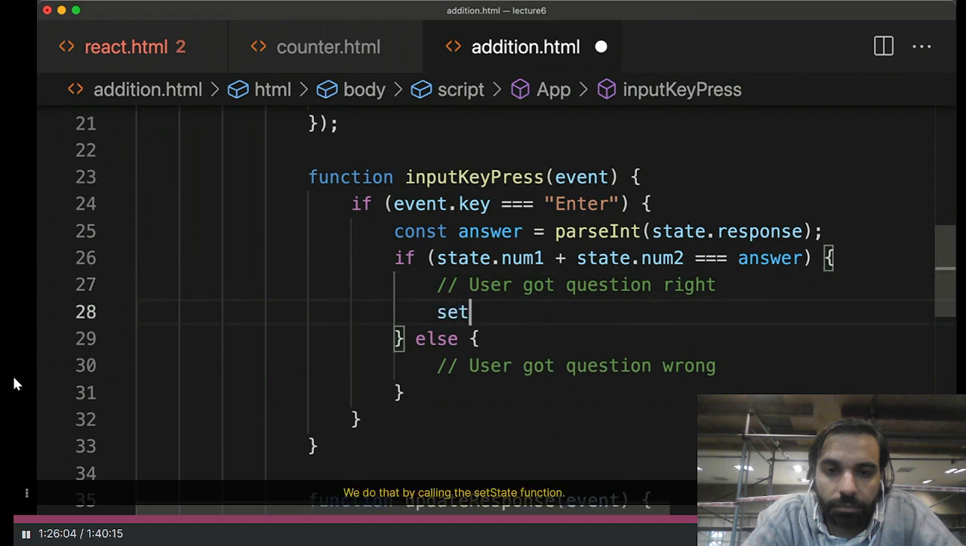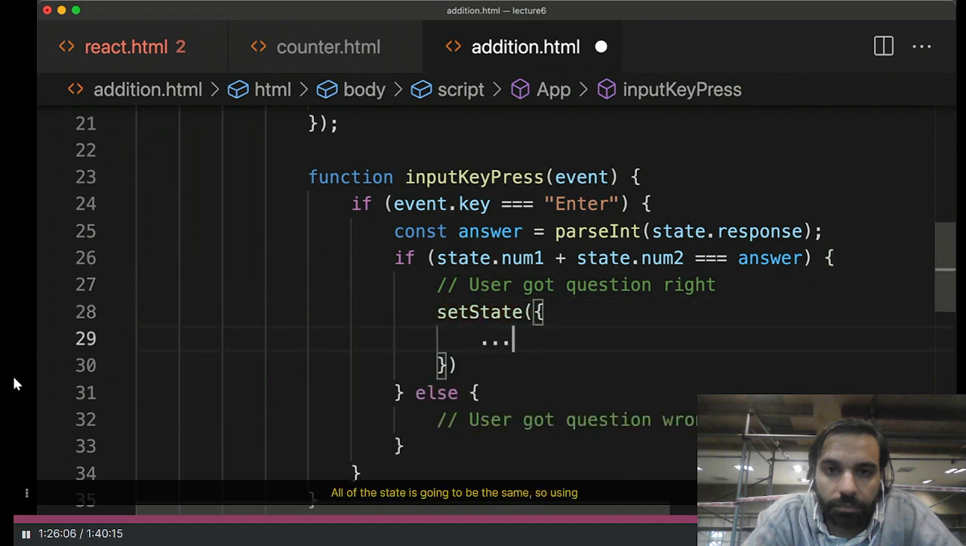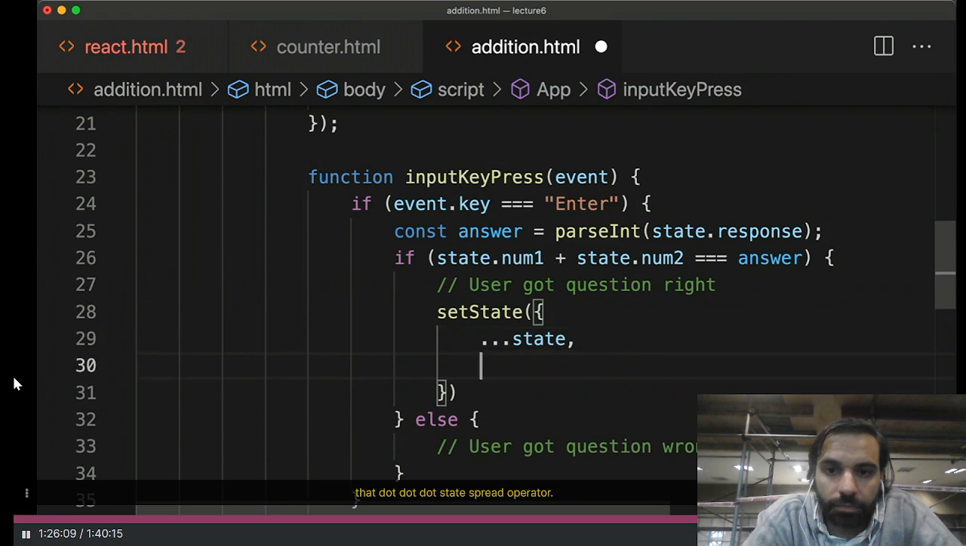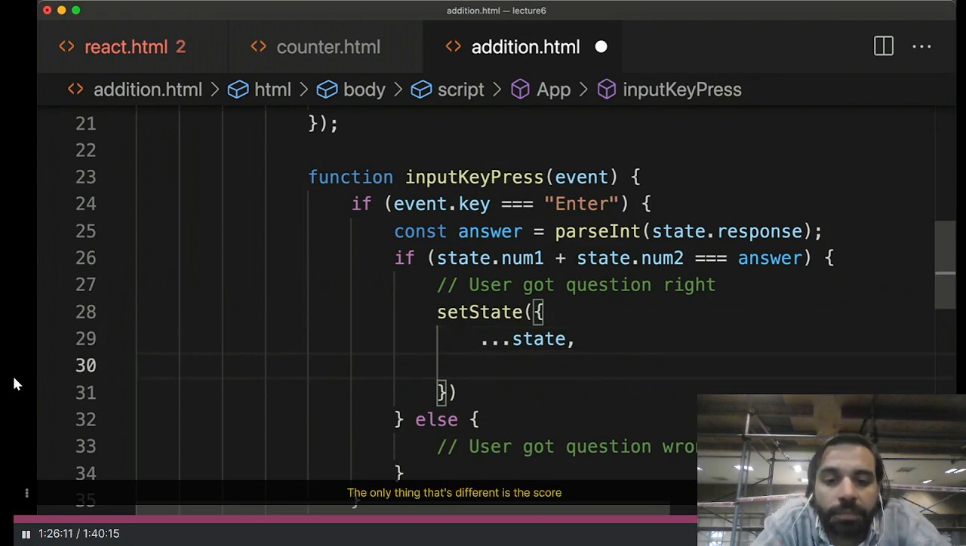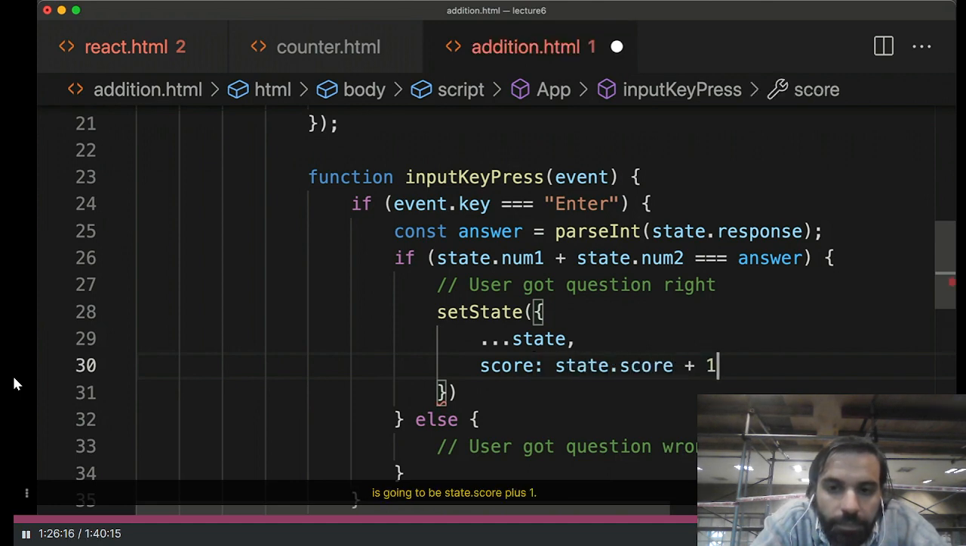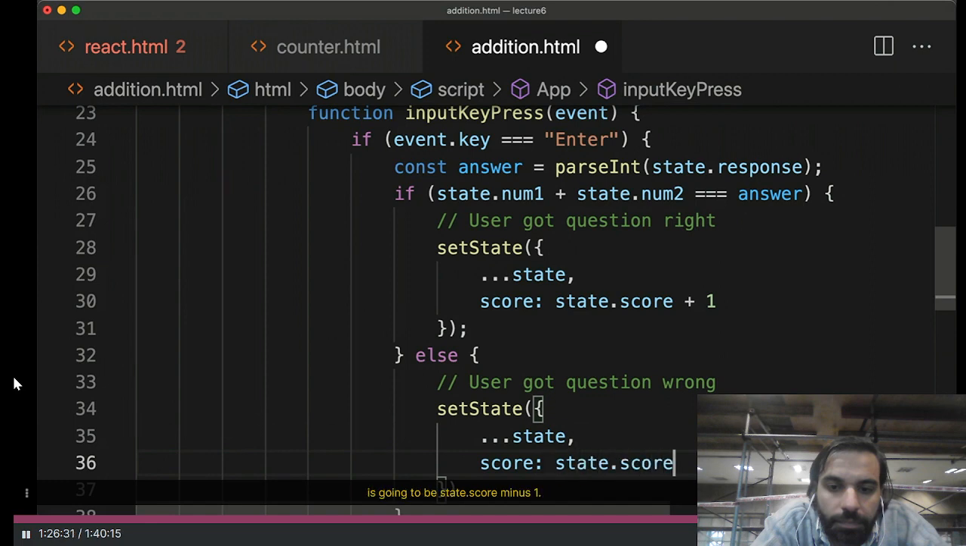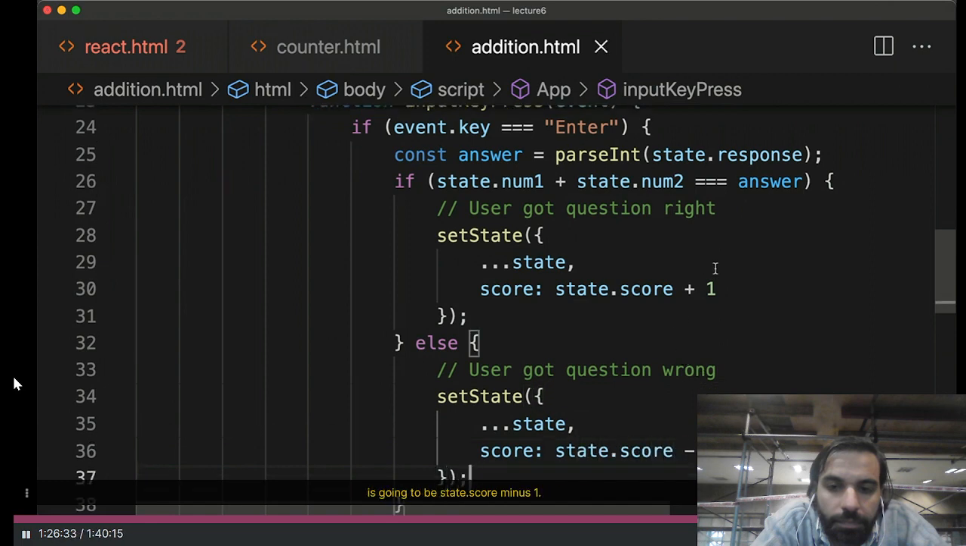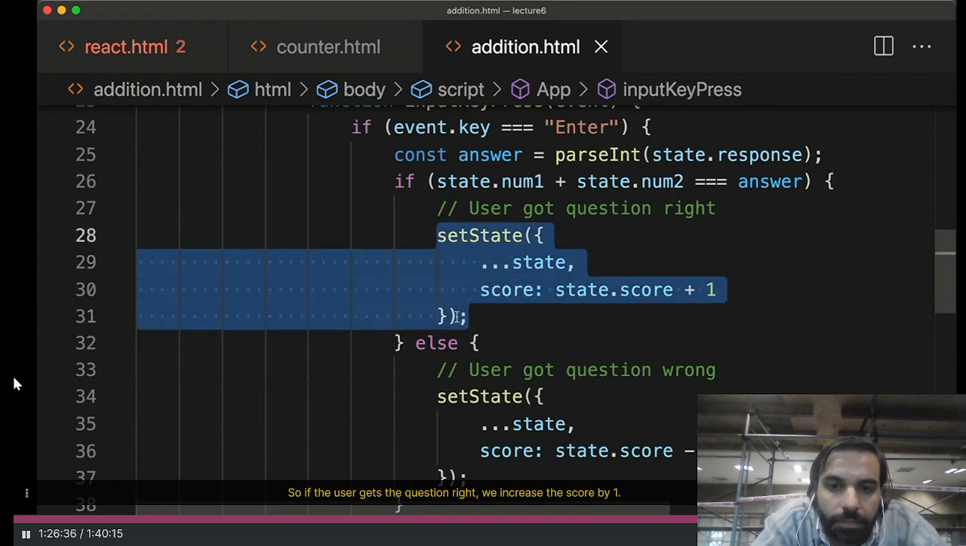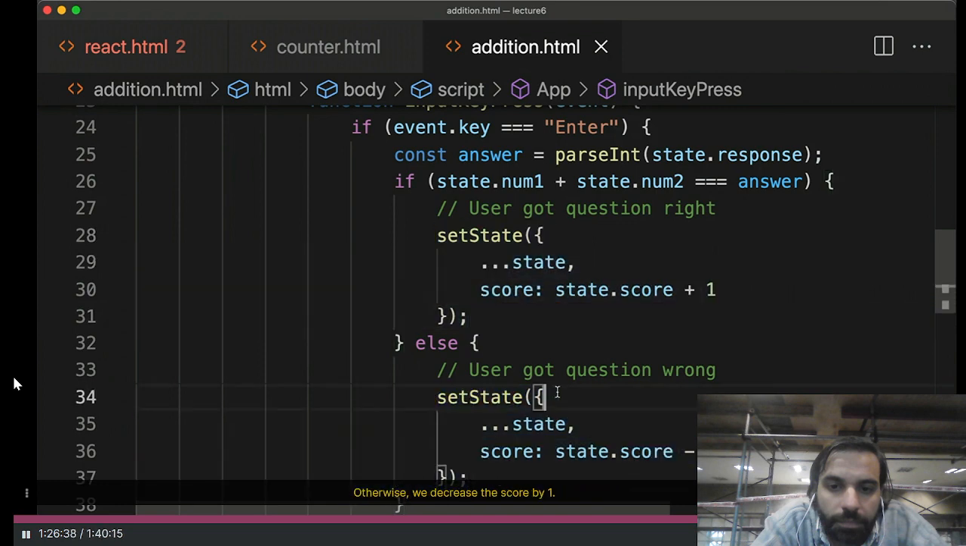And how do we do that? We do that by calling the setState function. All of the state is going to be the same, so using that ...state spread operator. The only thing that's different is the score is going to be state.score plus 1. So we're updating the state to increase the score by 1. And if the user gets the question wrong, let's set the state to be ...state, and then the score is going to be state.score minus 1. So if the user gets the question right, we increase the score by 1. Otherwise, we decrease the score by 1.